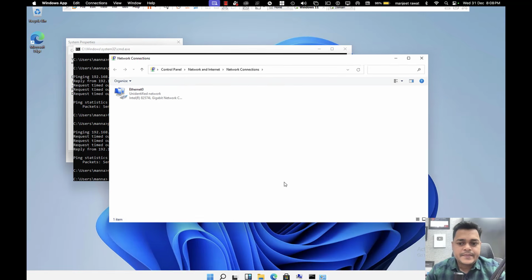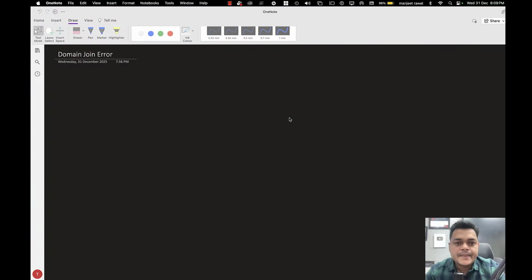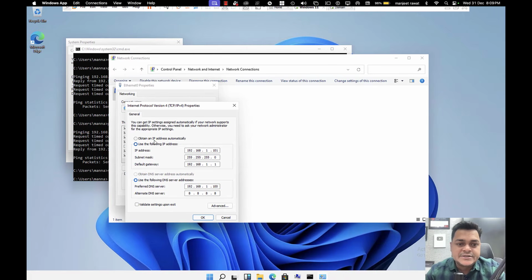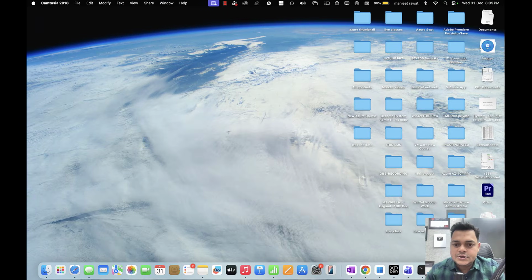ncpa.cpl, and let me configure the same range of IP address in our second machine. Because it's mandatory, both the machines must be available in the same network and the same range of IP address. 192.168.152.150, 192.168.152.2, this is the gateway, and 192.168.152.148, this is the preferred DNS, and the alternate DNS will be 8.8.8.8, right? So we just need to configure it.